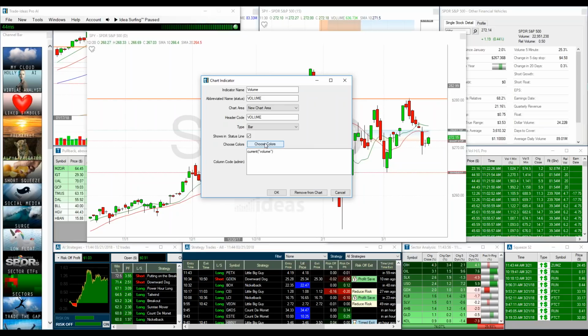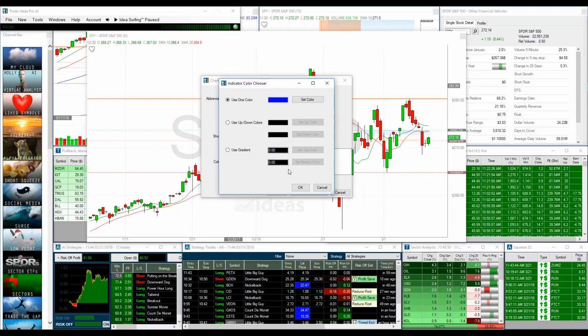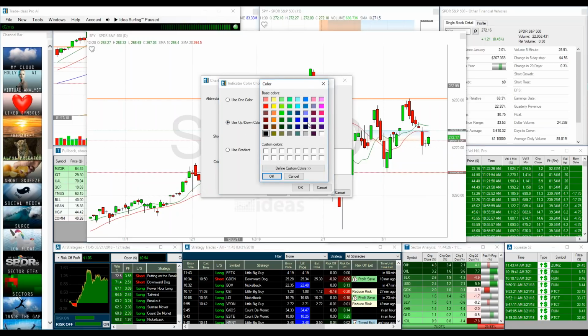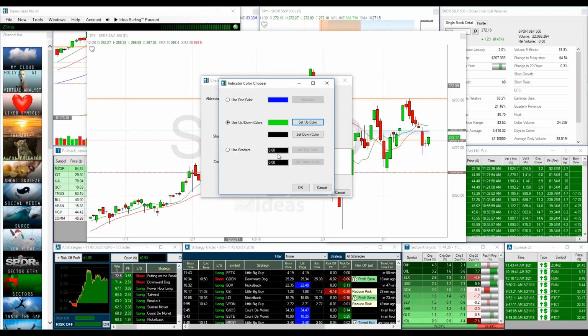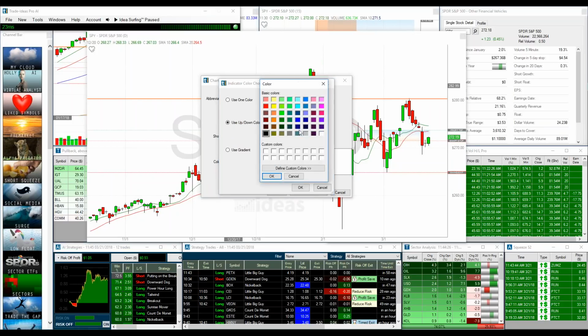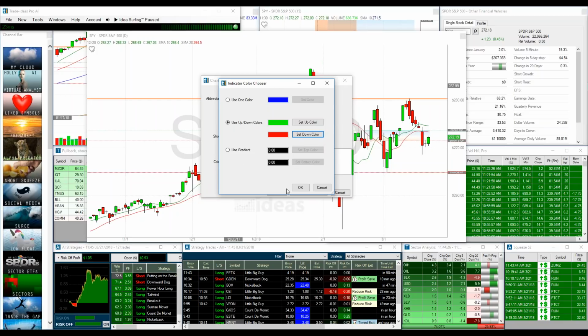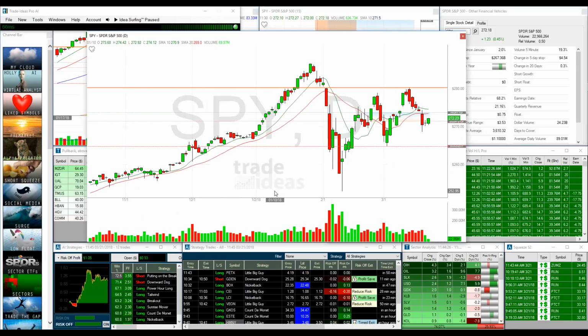All you really need to do is choose a color for volume. If you're like me, I don't like one color. I like to use green bars for up candles and red bars for down candles. So you can see here, I can set one color, but if I want to use up and down candle colors, I can click there and set up color. I'm going to put in green, that's for my up color. And now I'm going to set down color, and I'm going to use red. Very simple. Everything looks good. Now we have a new chart area with our volume in it. And you can see that on the green candles we have green bars, and on the down candles, the bars are coordinated with the color as well.